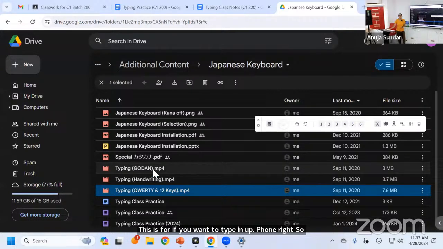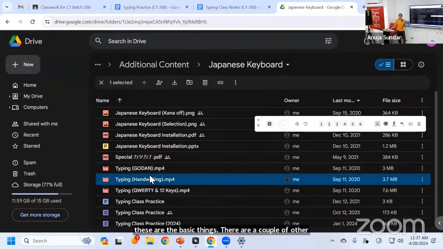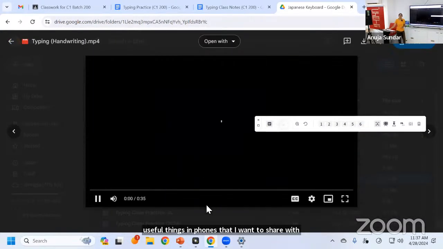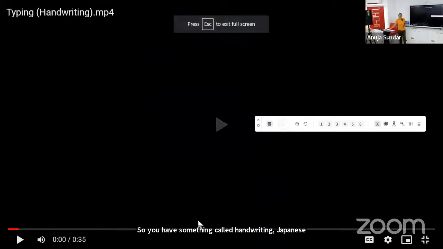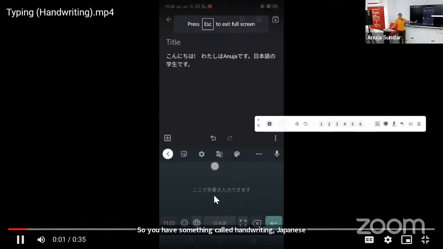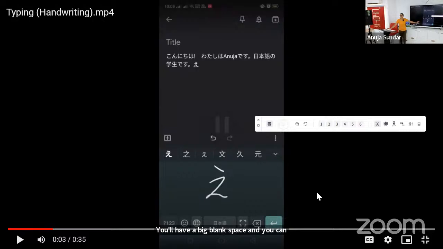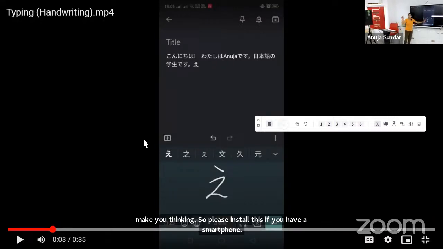There are a couple of other useful things in phones that I want to share with everyone, and that is the handwriting keyboard. So you have something called the Japanese handwriting keyboard. It's basically like this. You'll have a big blank space and you can write Japanese into it. And it will recognize it provided you write it correctly. This is super useful when you're learning hiragana and katakana. It'll make you think in Japanese. So please install this if you have a smartphone. Use this for practice.